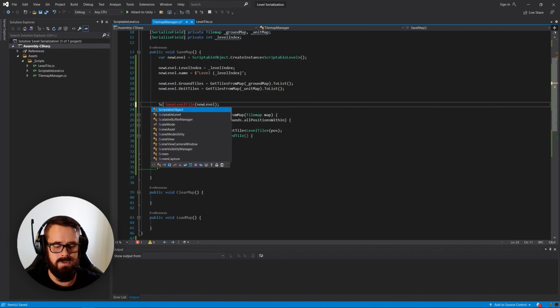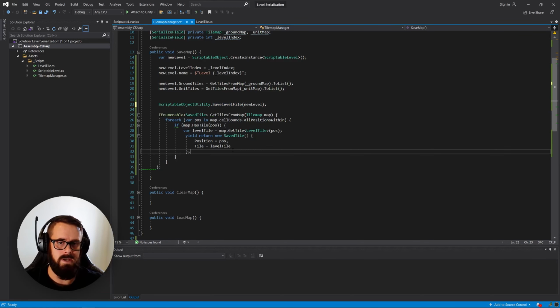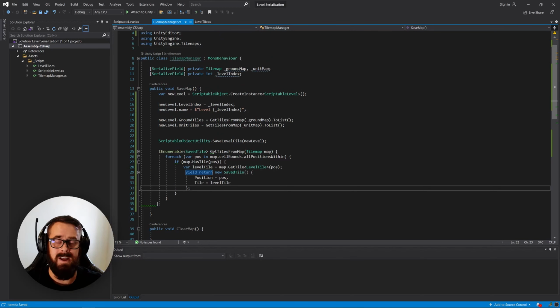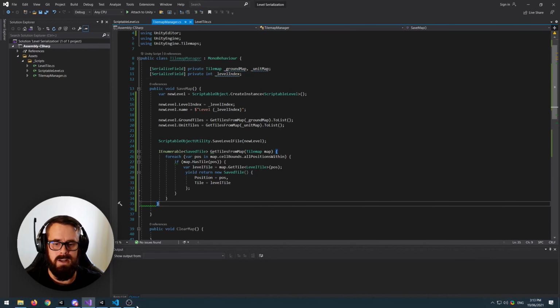Oops, this will need the scriptable object utility that we just created. And there we go, so that should save the file. Now we need a way to actually trigger this from inside the editor. So let's create another script.